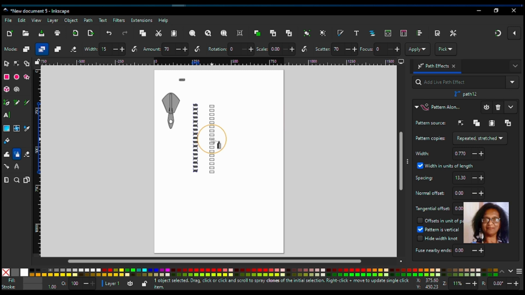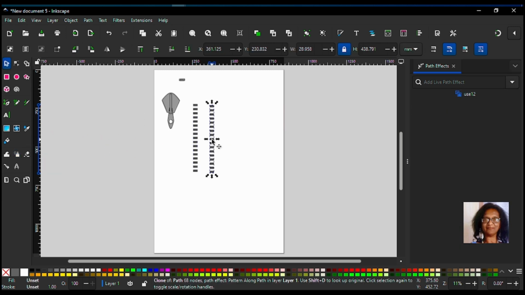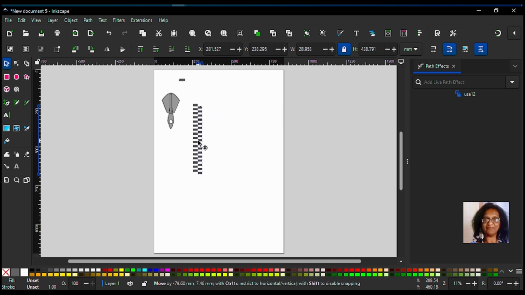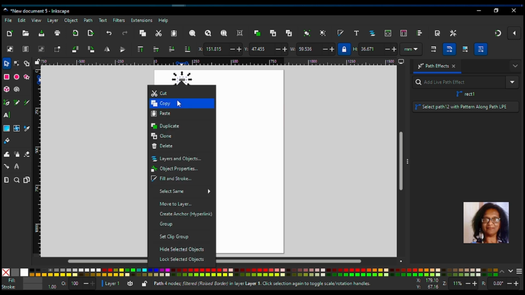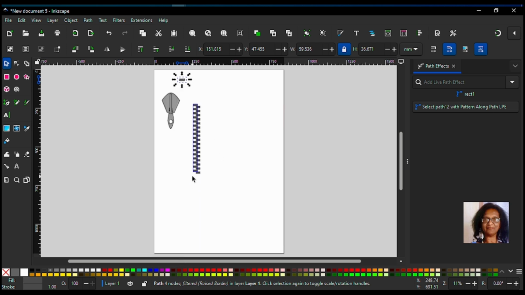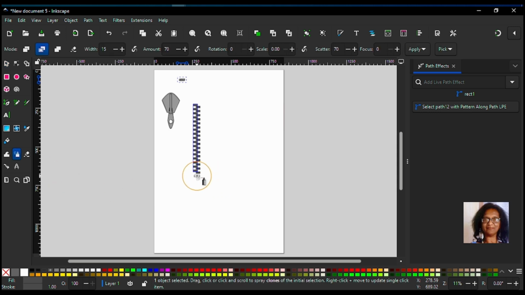Make a duplicate of that. And adjust to set it in as a teeth. Duplicate the triangle and set it in either end and the top and the bottom as a stopper.